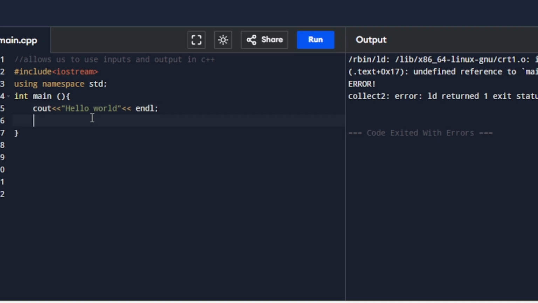So we move to the last line, which is the return zero. Someone may ask, why did I make a cout and the endl? This line we just made, cout hello world, will print hello world to the screen, where cout also means console out, and the endl ends the line, which is hello world. That's it.